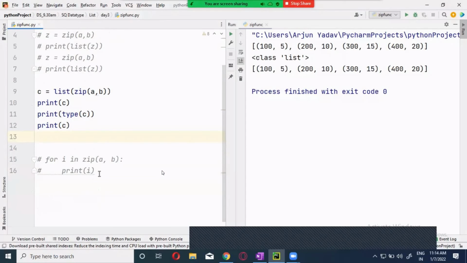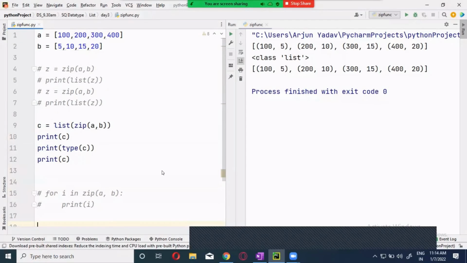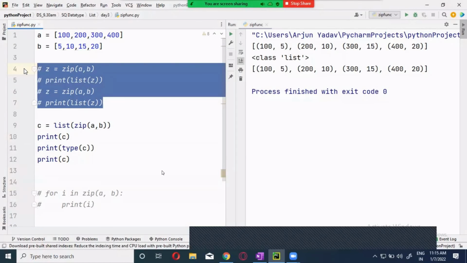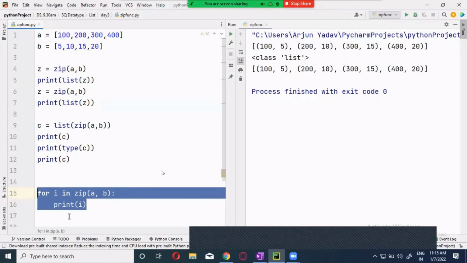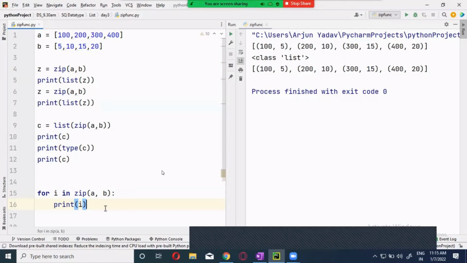Now, okay, you want to note down? Note down. Clear?